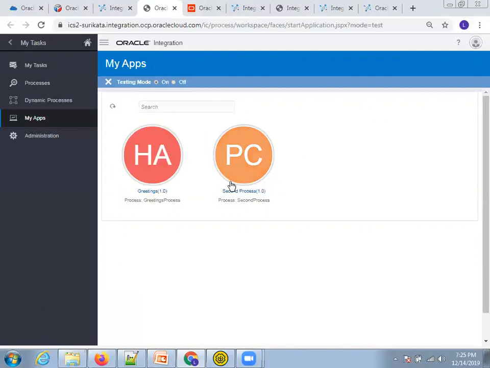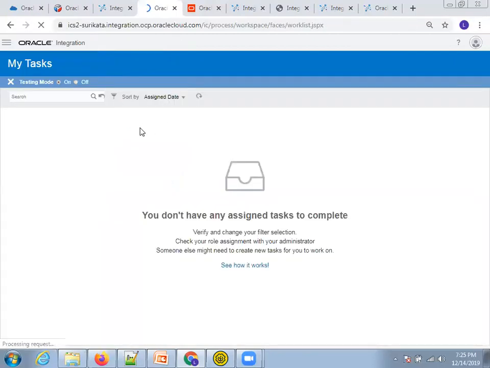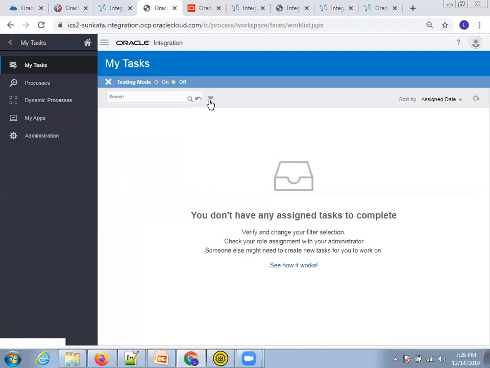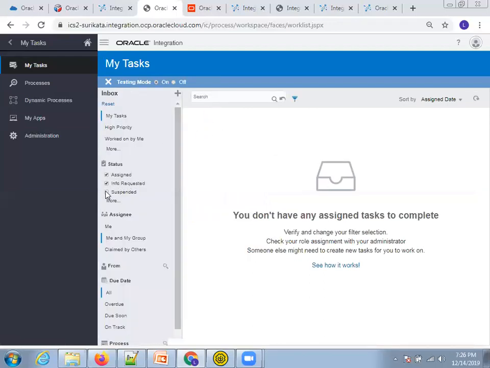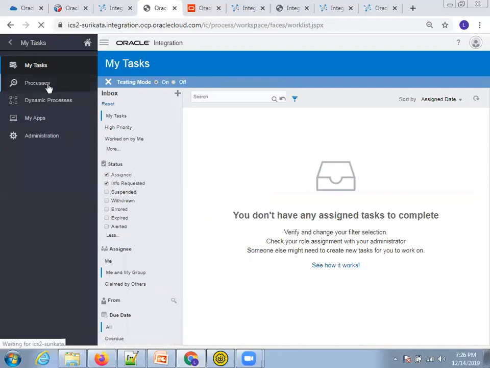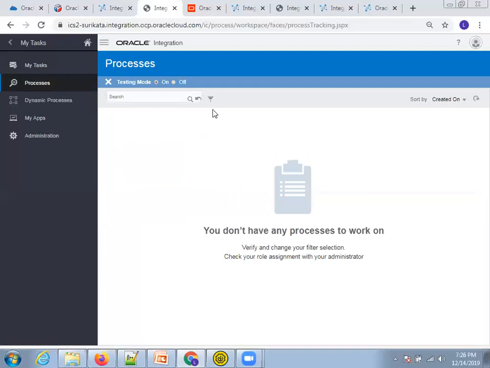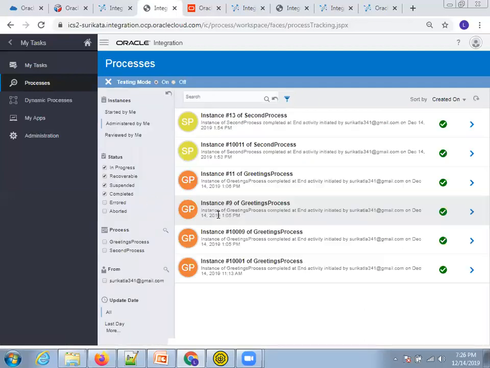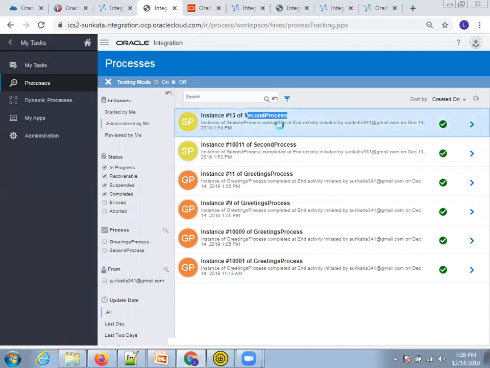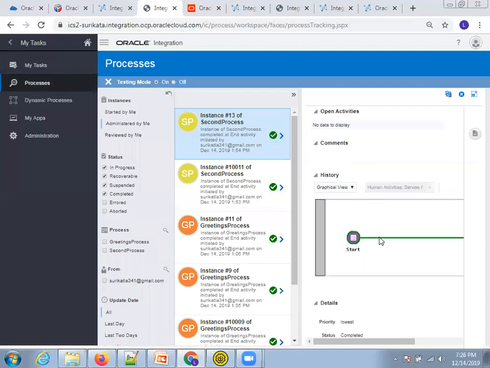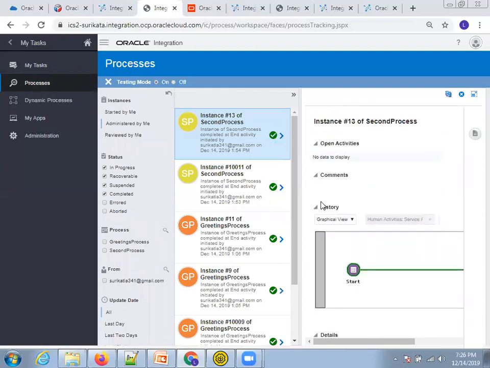We'll try to get into that one also, or you can try click on my task. Okay. Click on filter here. So click on more. It's not showing anything, right? So click on processes. Again, click on filter. Click on completed one, right? Instance of second process 13, right? So it's clearly showing our instance which we got created. Okay, this is how we can monitor the particular process which was executed. So we have a few more things to discuss. Let's get back to that.